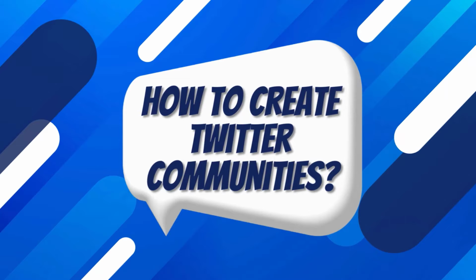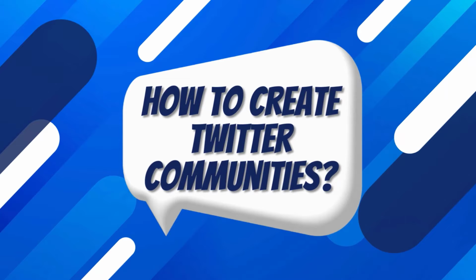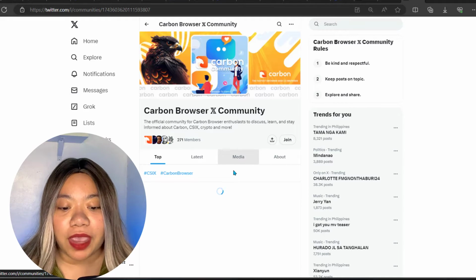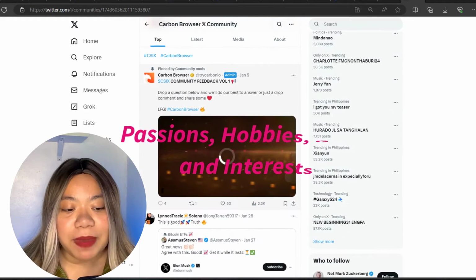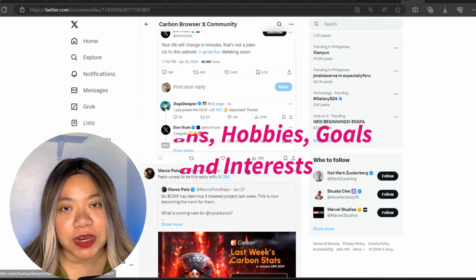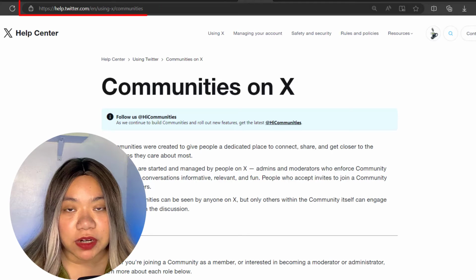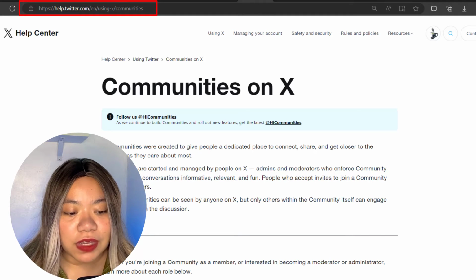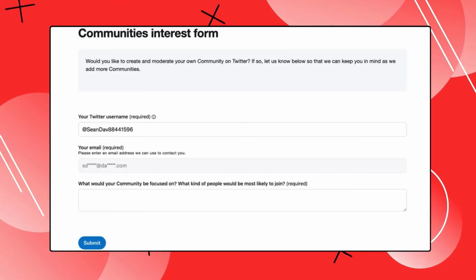How to create Twitter communities. The primary purpose behind Twitter communities is to let a person create a group of individuals who share the same passions, hobbies, goals, and interests. To create a community on Twitter, you need to go here. Submit a form for approval after you log into your account. Here's what the form looks like.